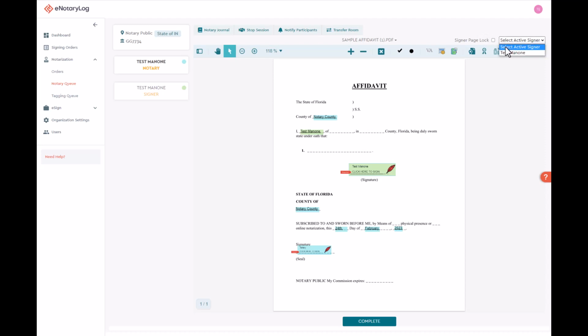Next, select the signer's name from the Active Signer drop-down menu to the top right. This will prompt the signer to enter their PIN code. Once they do, they will be able to begin signing the document. For a more in-depth look at the signer experience, please check out our Signer Experience video.